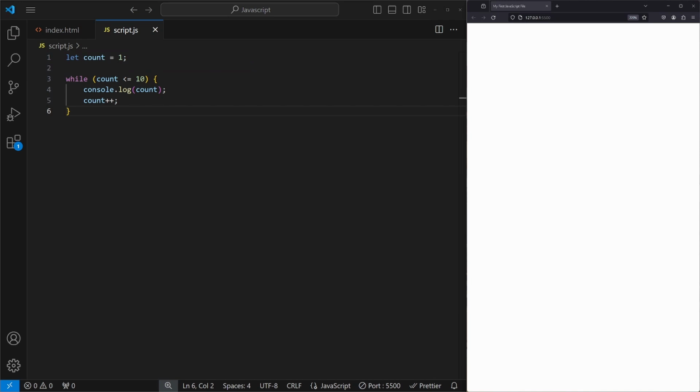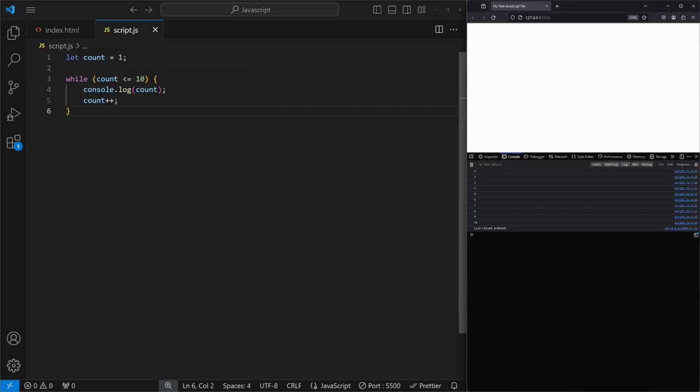And that's it for our lesson on while loops. You now know how to use a while loop to repeat a block of code as long as the condition is true. Try creating your own while loops in your projects to see how they can simplify repetitive tasks.